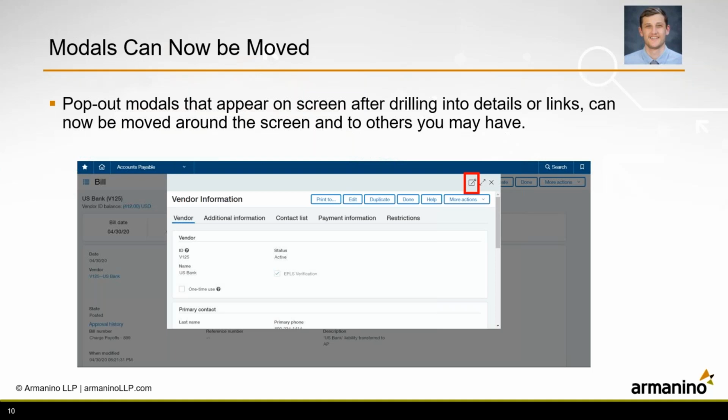Next one that I'm really excited about, it's a little change, but definitely going to make things a lot easier to use, is the modal can now be moved. So before, when you opened up a modal window, for example here in the screenshot, if you're looking at a bill in AP and you click on that vendor link, you would get this modal to pop out, and you couldn't completely move it, and you couldn't get to the page that was underneath. So with this new little button that's right there in that red box on the screenshot, you're going to be able to pop out this modal.